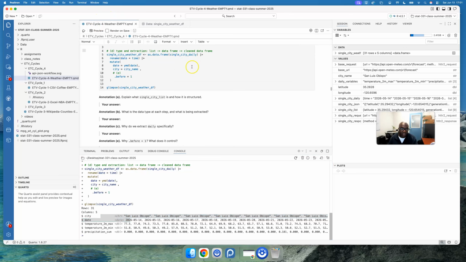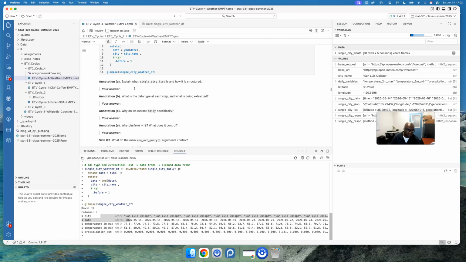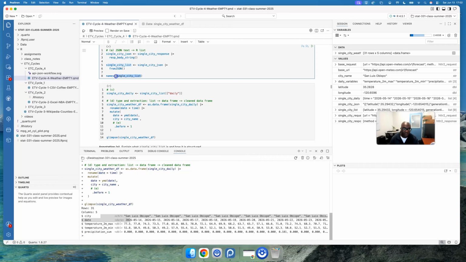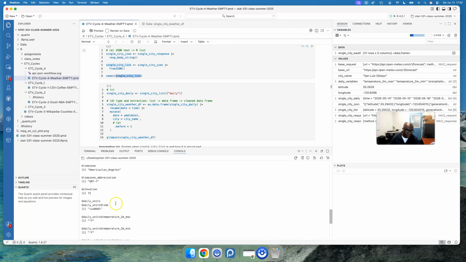We have the data. So let's answer some questions just so that we can get a general gist of what's going on here. When it comes to explaining what single city is and how it's constructed, single city is just an R list, an R list produced by parsing the JSON text. When I'm referring to this object here, that's what I'm referring to. This is the list, a list within a list.